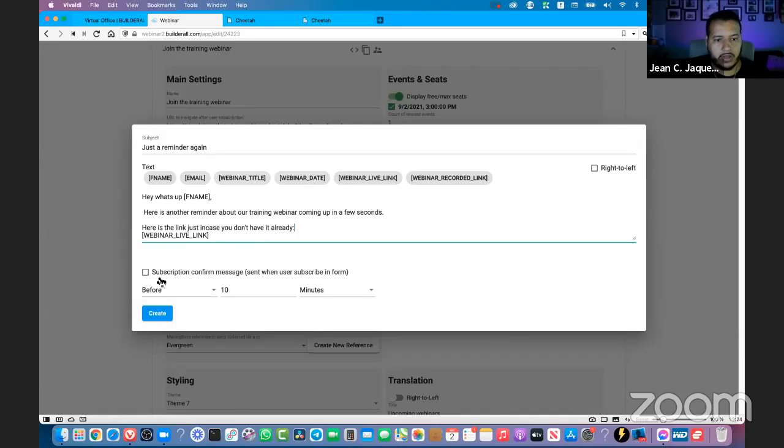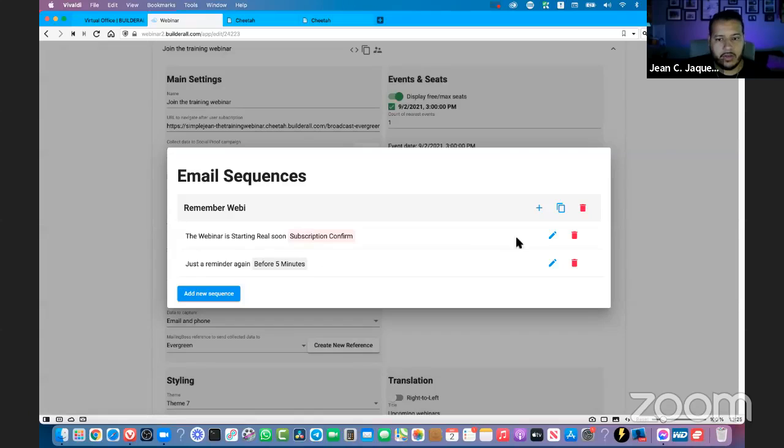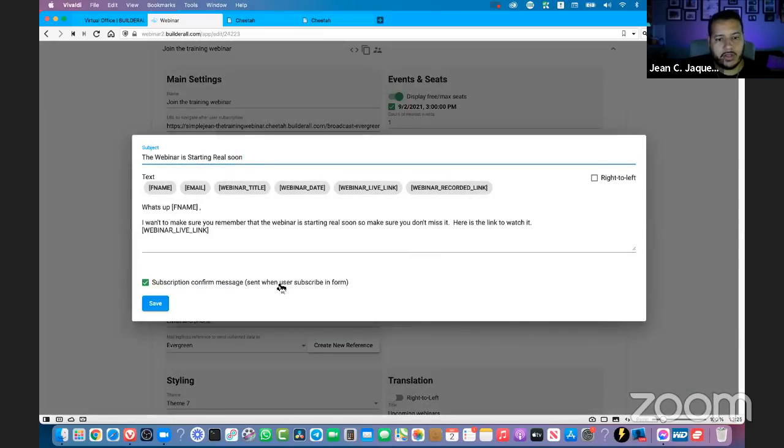What else do we want to send this? So if you want to send this literally right after they subscribe, right? When they came in and opted in through that form. So as you can see, it says right here, subscription confirm message sent when user subscribes to the form. I already have one. So this is going to be maybe, let's do, maybe we do 4-5 minutes before. Because I already have one message over here that's going to be sent as soon as they subscribe.